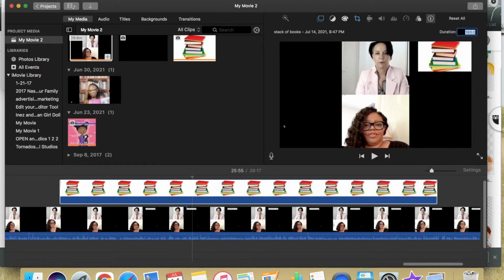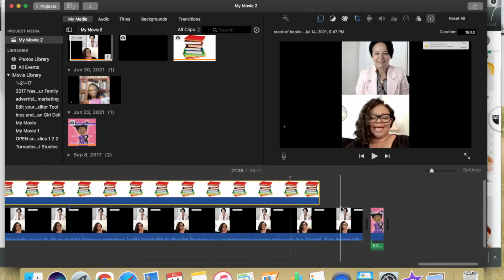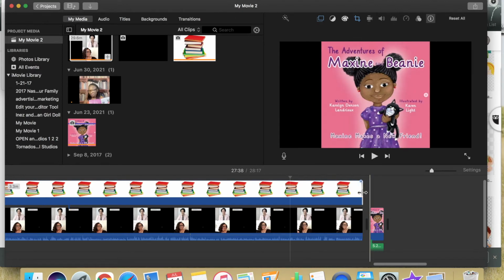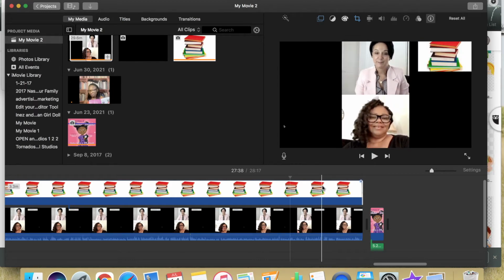Let's see if I'm right. There it is. Look at that. So that's one way of doing it, but I still have a little tail end. So the easy way, folks, is just to drag this image when it turns into arrows all the way to the end. Boom shakalaka. But again, the problem with the white background.